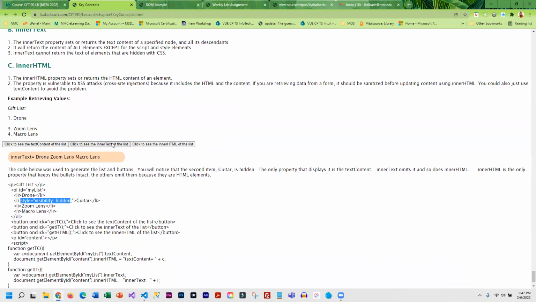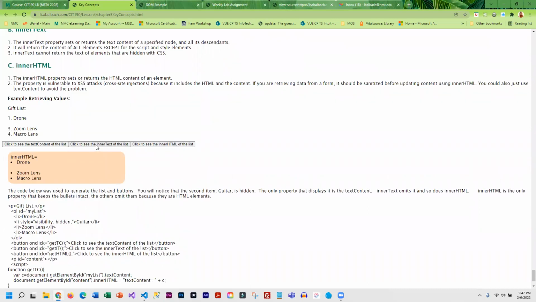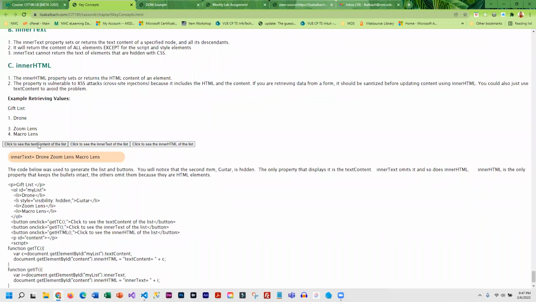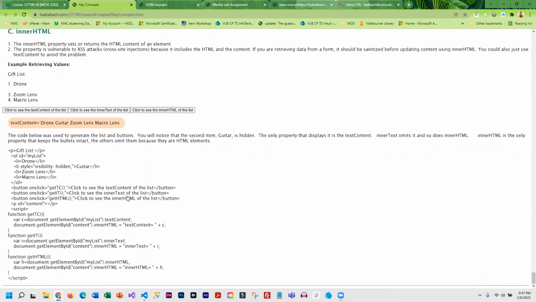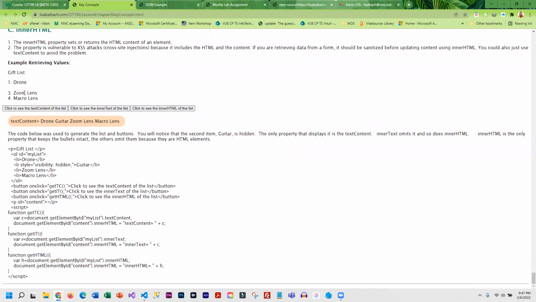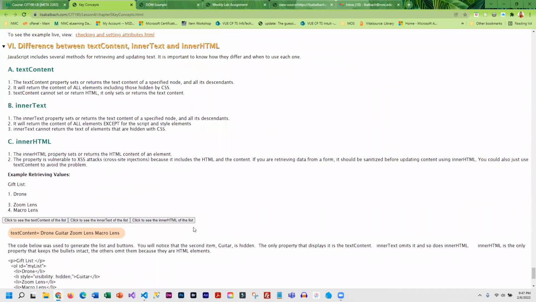Inner text ignores hidden elements. Okay, and it does not pull in the HTML, so it just kind of gives you a little list. Okay, it does not keep the bullets. Text content is the only one that will pull everything from the list, including hidden elements. Okay, it includes everything. So this little interactive example kind of illustrates the difference between these 3 techniques of retrieving text.